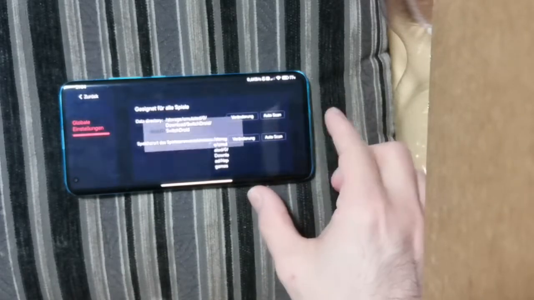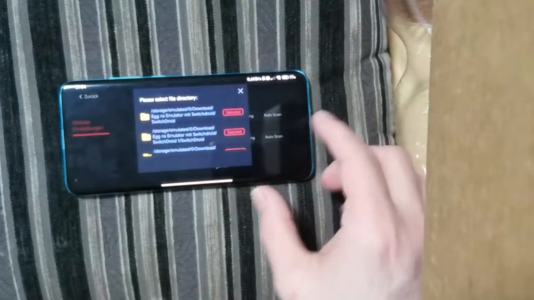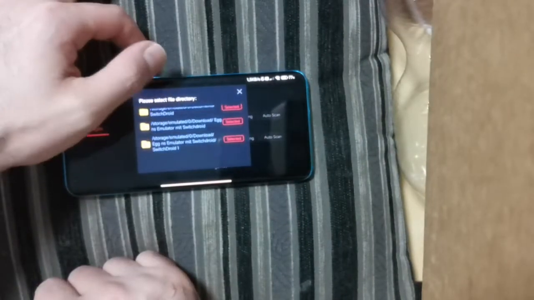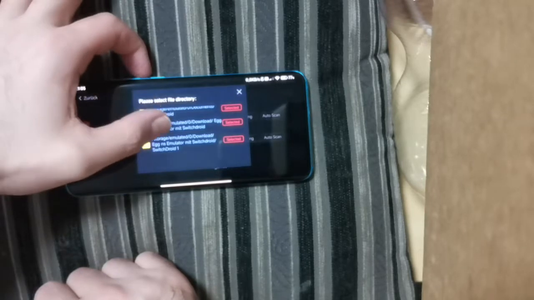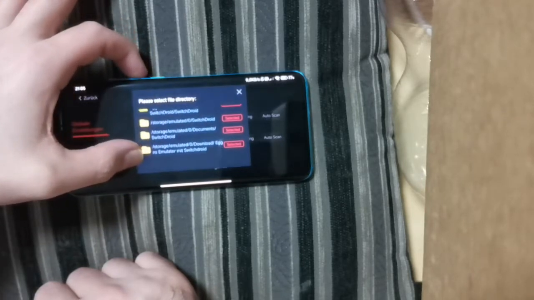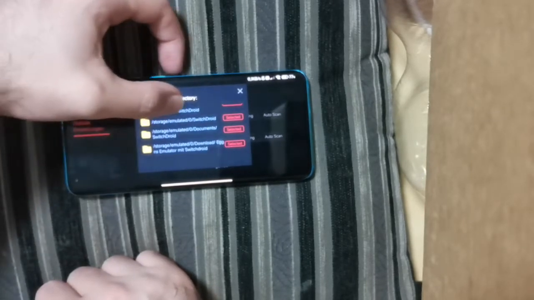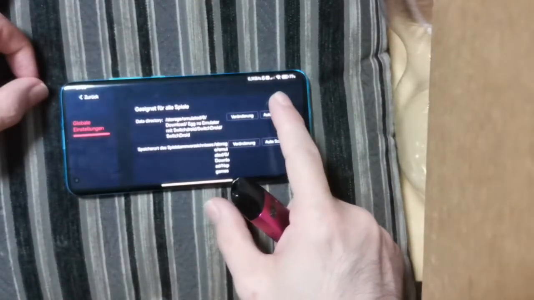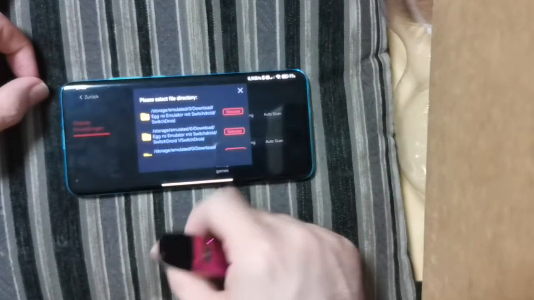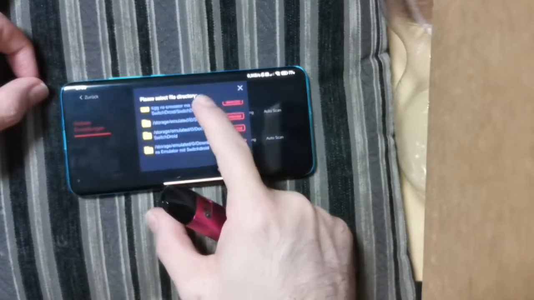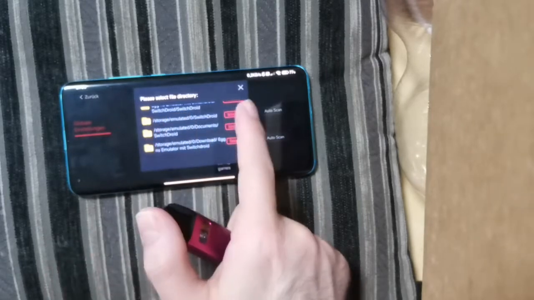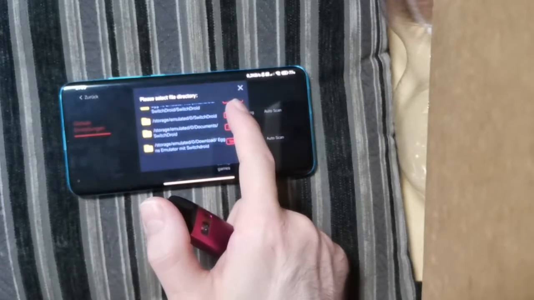So make auto scan and search your storage, only your storage, only the storage emulated 0, switch droid folder. Auto scan. So the new one is only on the storage emulated 0. Yeah, this is the new.